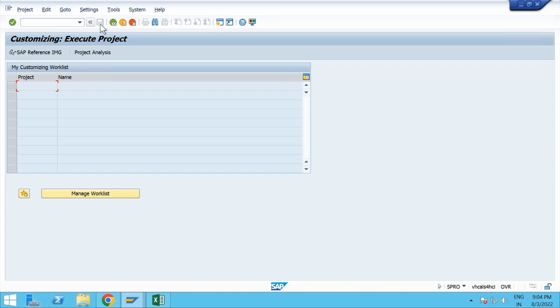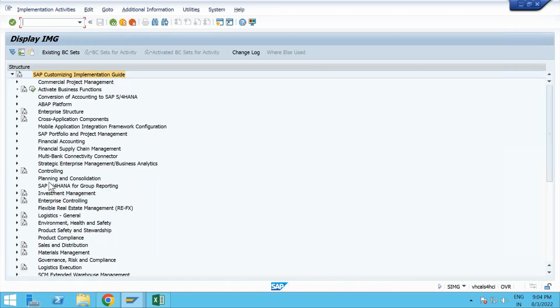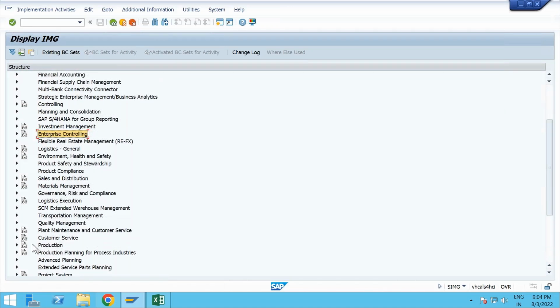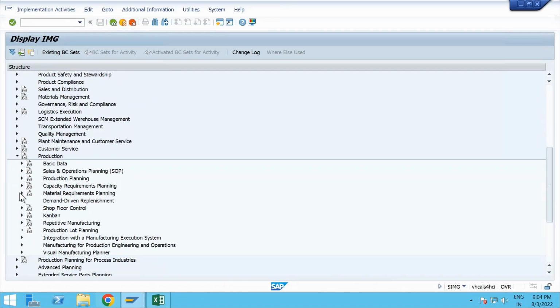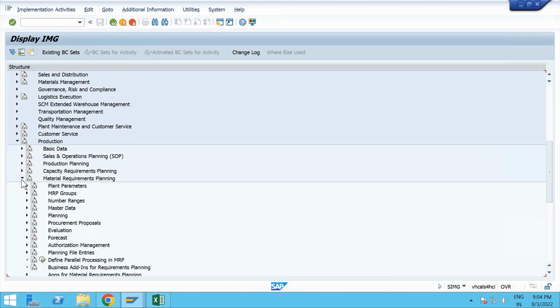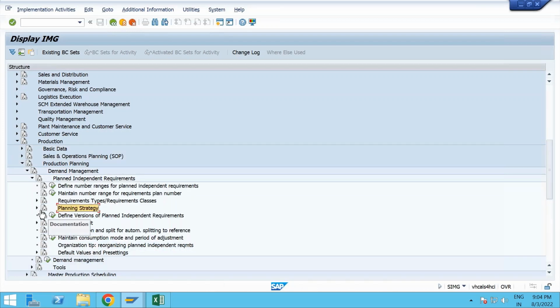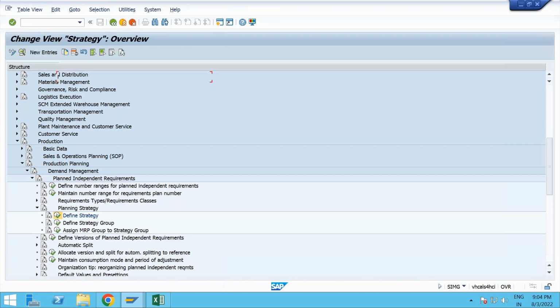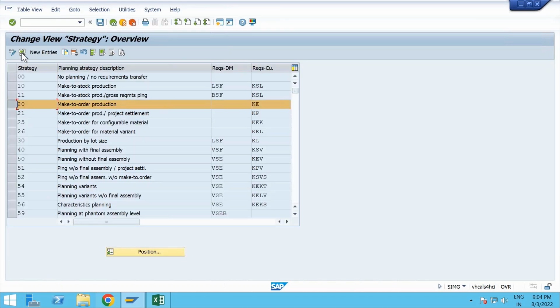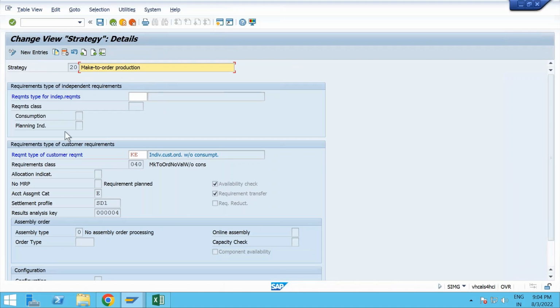Okay. So I can go to my configuration once again. We have seen in the past. So we'll go to the production. Go to production planning, demand management. Go to plan independent requirements, and then planning strategy. So once you go to define strategy here, if you open this, okay, here you see this particular independent requirement field is completely blank. Okay, so this is the reason I will not be able to enter any demand or any forecast using my maintain PIR tiles or MD61 screen.